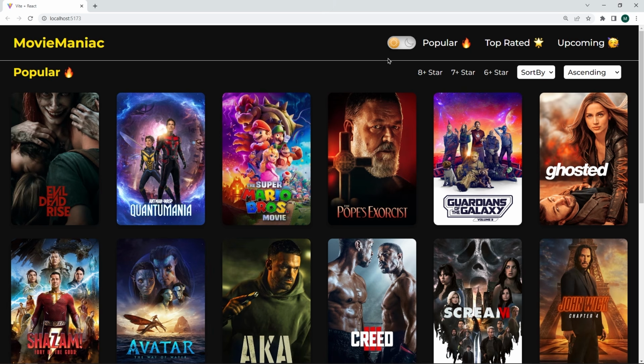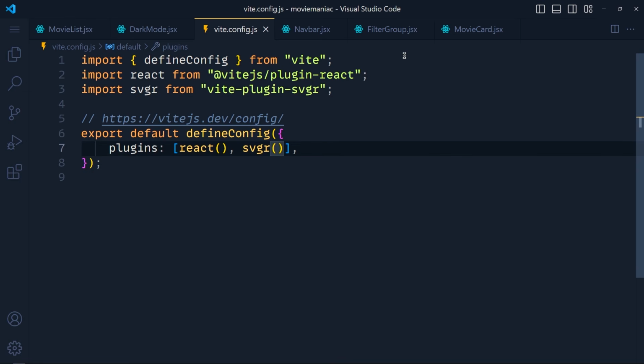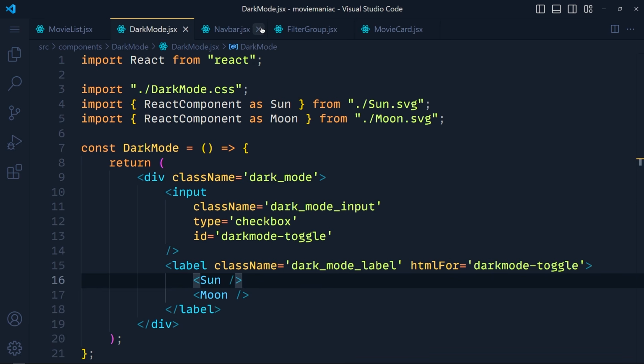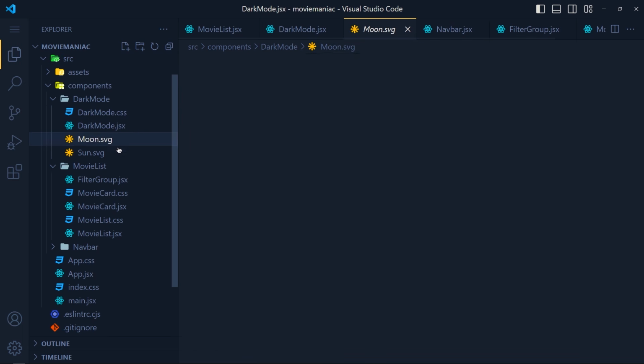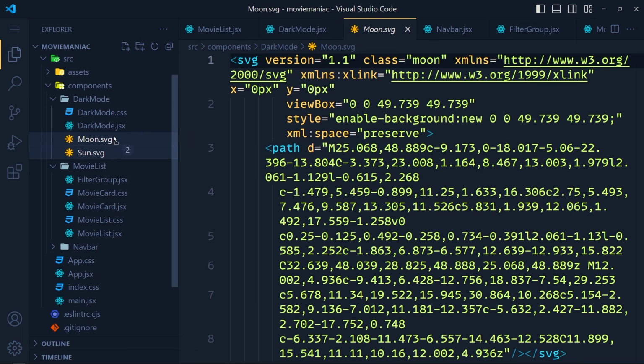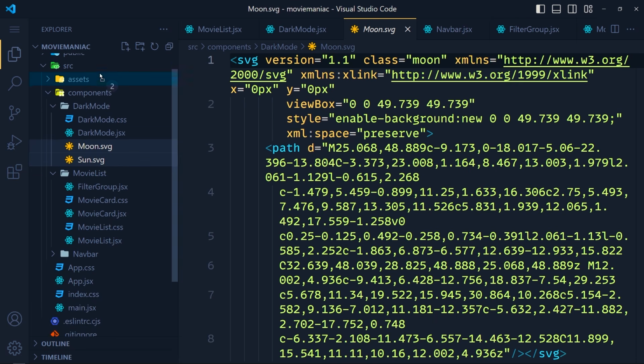Save the changes and take a look. See how beautiful this switch looks. You can use whatever switch or design for this. It's totally up to you, and you can also modify this dark mode CSS. Now here in the dark mode folder, we can see we have two SVGs. We can place them into our assets folder so our project will be better organized. So select both these SVGs and move them into assets folder.